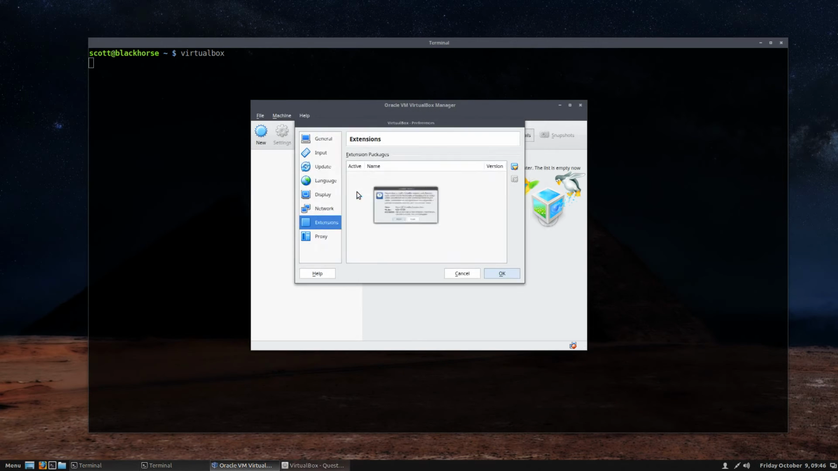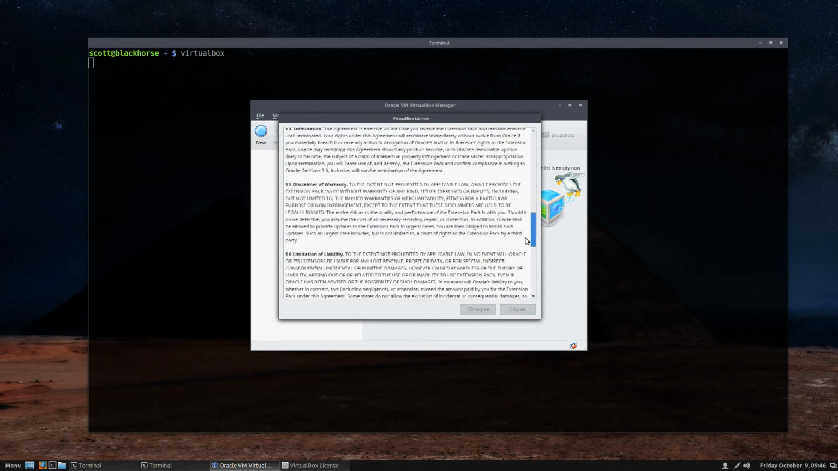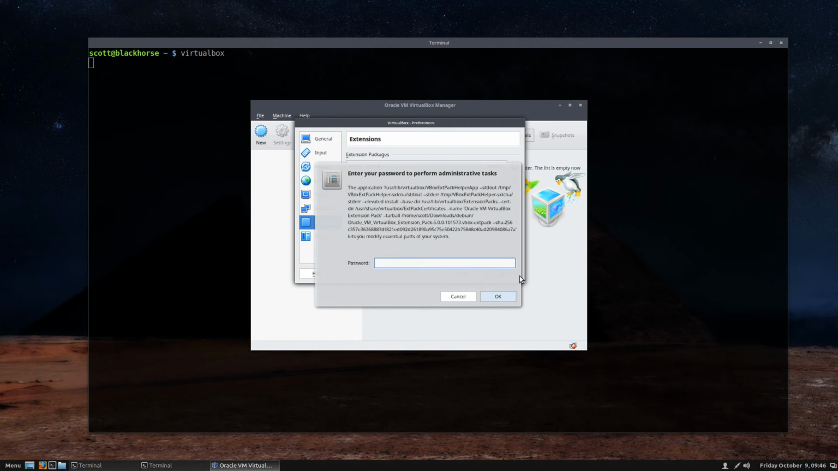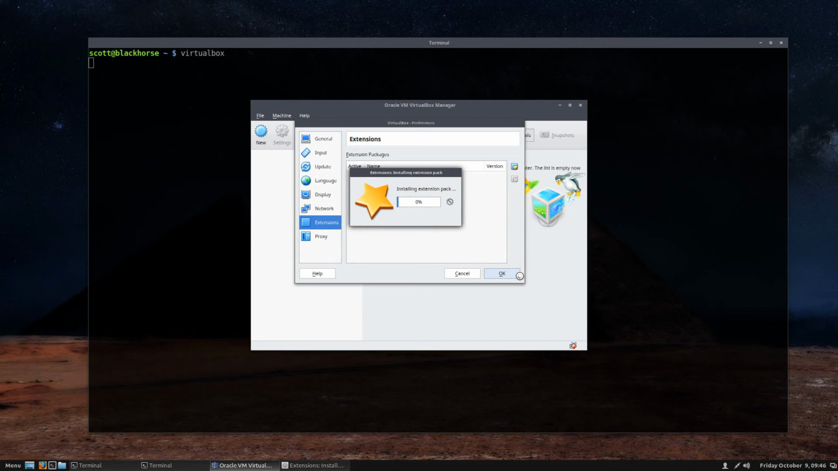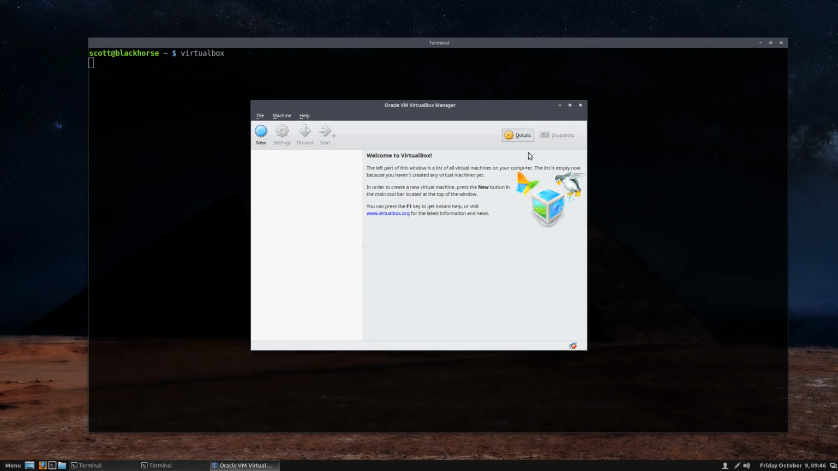What this is going to do is give us access to USB 2 protocols, webcam, that kind of thing. It extends the functionality of VirtualBox. Adds RDP in there, PXE, that kind of thing. So we're going to go ahead and add that, as soon as I type my password correctly. Alright, so that's installed. We're going to click OK.